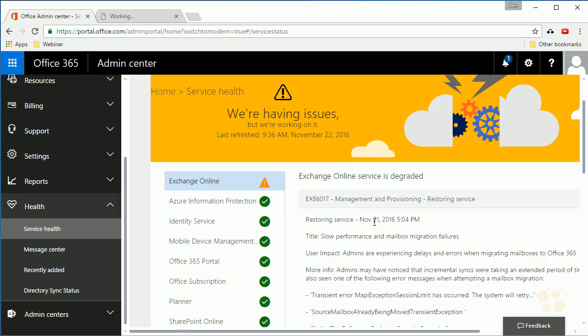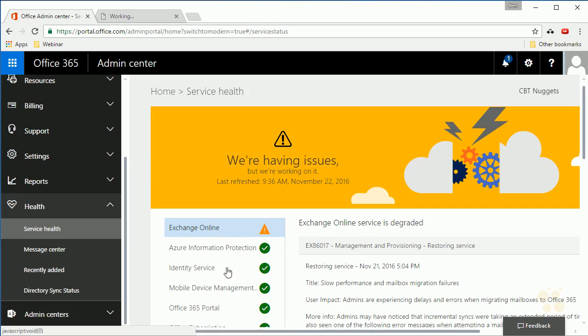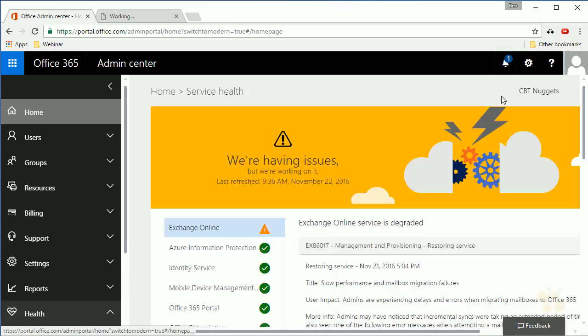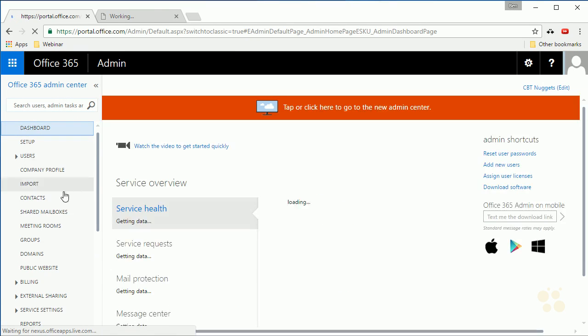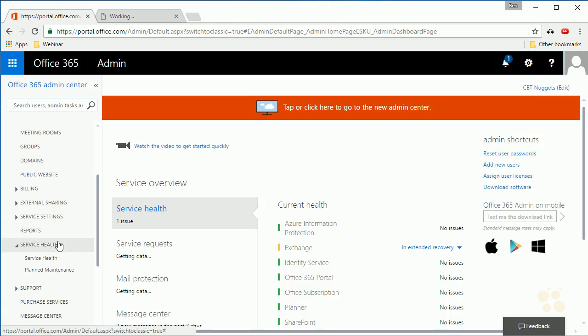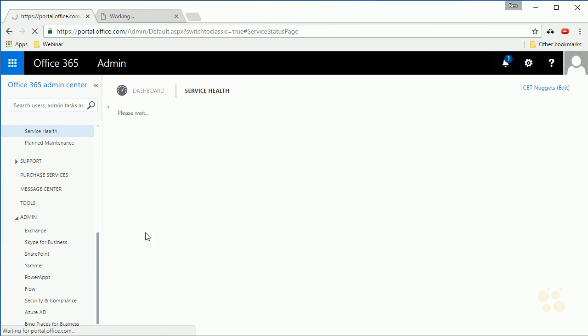So I know that they are working on restoring service, and once it has been restored, this will turn from an exclamation point to a green check mark. If I jump back to the old legacy portal once again, the old admin center here, we also have Service Health found in this site. I'll pull this up and select Service Health here.